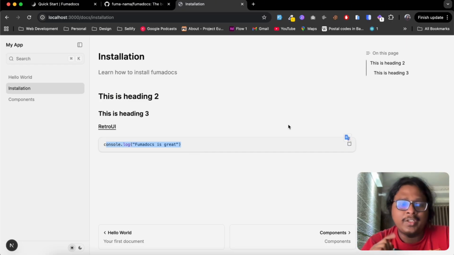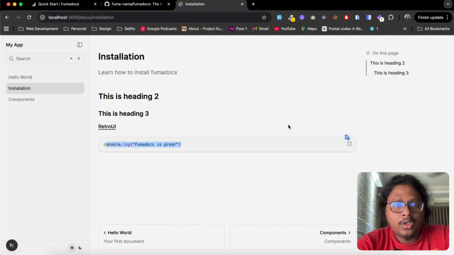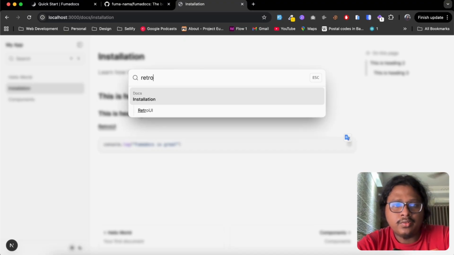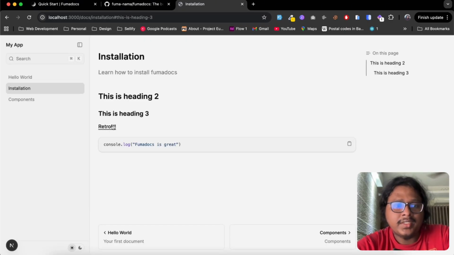Now let me show you a very cool feature. If you just press Command K, it will open up a search panel, and here you can search anything from your content. So if you just search for retro UI that we mentioned in the doc, you can see it brought it up, and if you just click on it, it will take you to that section.